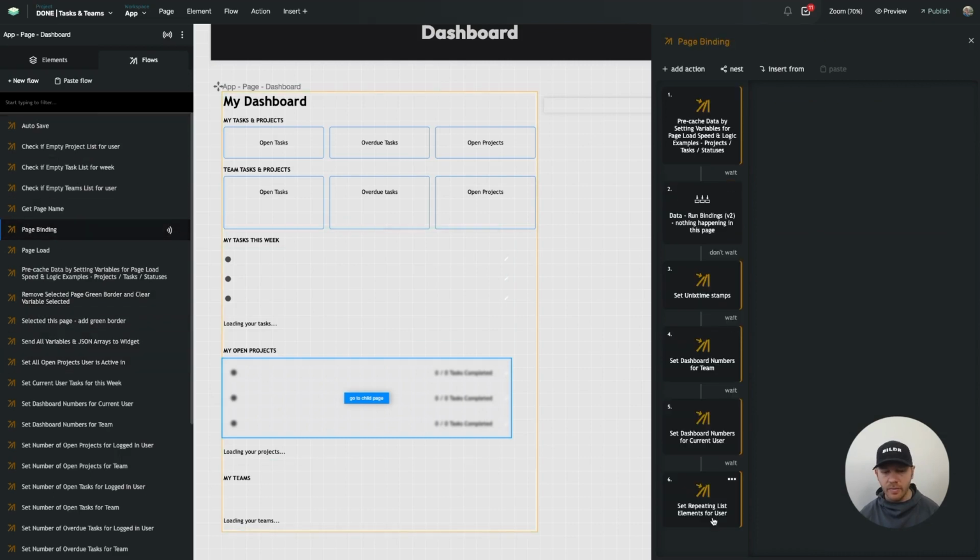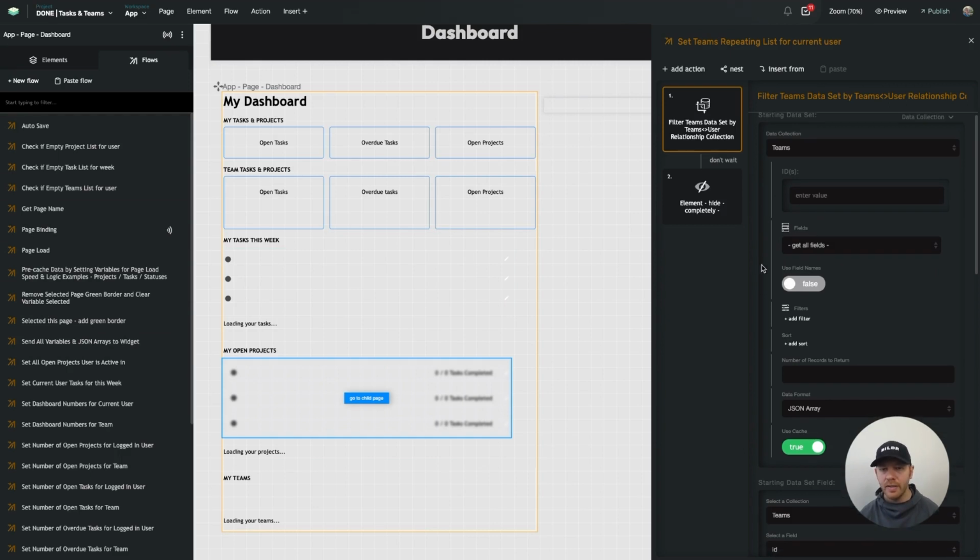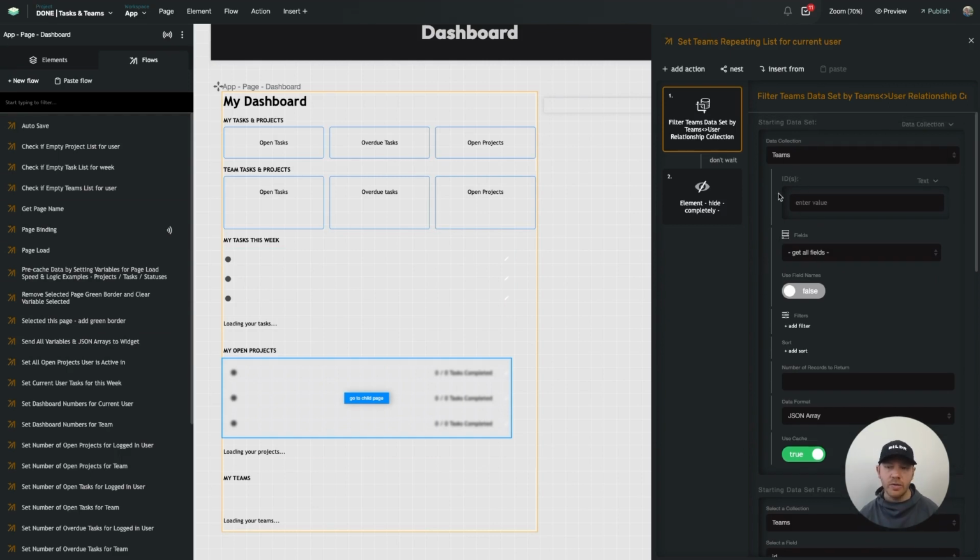The final thing that we do is simply setting the teams that our current user is connected to. And so our teams and user relationship collection is a standard many-to-many scenario. We have the teams collection, we have the users collection, and a user can be on many teams, and a team can have many users. So there's many opportunities on both sides. And the way to do a many-to-many data relationship is you have a middle relationship collection that lets you create a connection between those records.